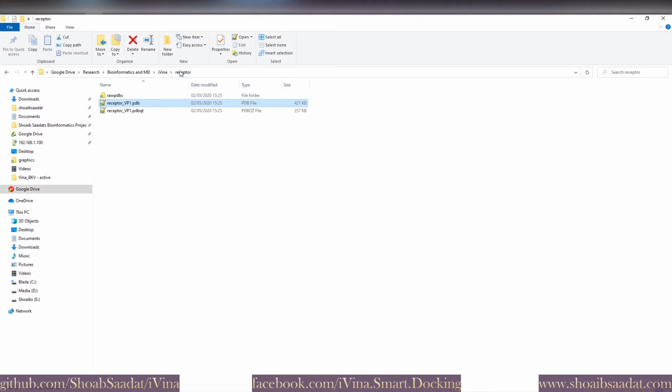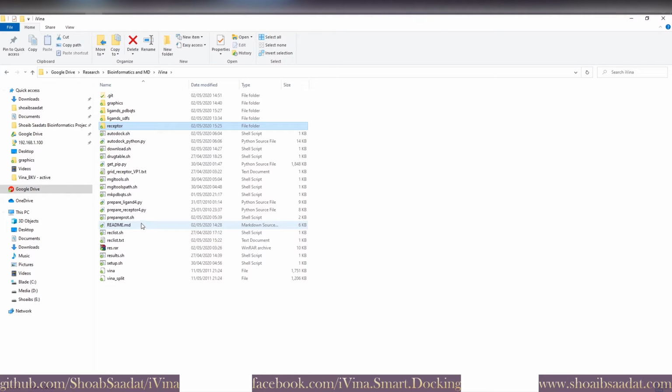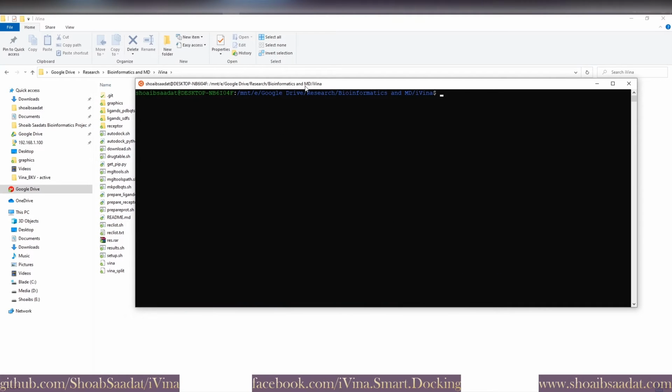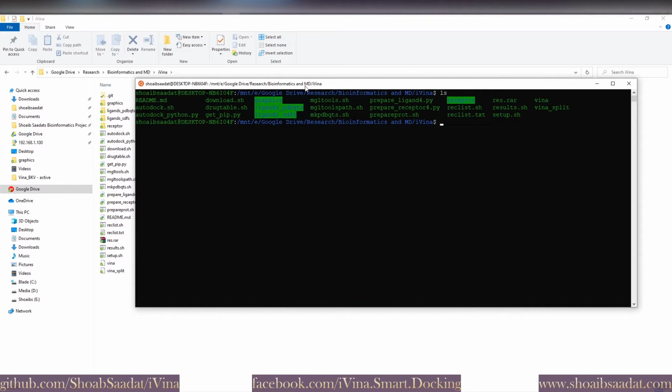And just to give you an idea, let's go back to this Vina project folder. In this Vina project folder, I already have a file called grid receptor, but I'm going to delete it again just to show you how the tool creates it automatically. So let's open the terminal here. I'm going to clear the terminal. All right, now let's create that command.